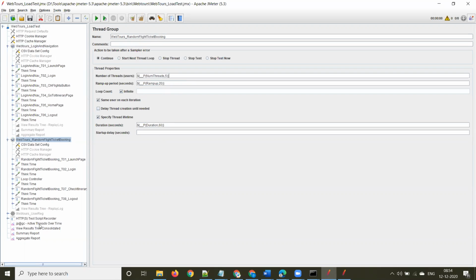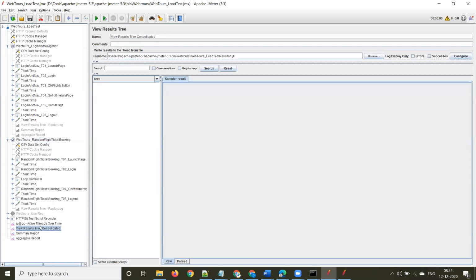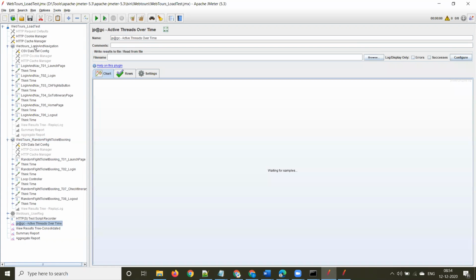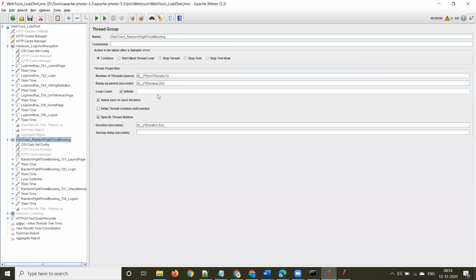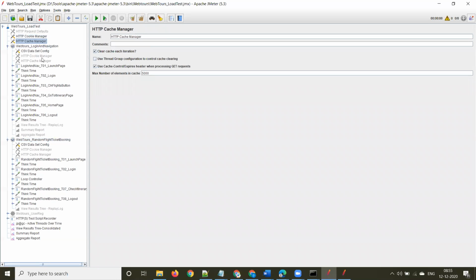This is just to show you active threads over time. You got it? Is able to follow? Yes, Kishore. Just to show you that these properties are working fine, and to make you understand what this default value means. So let me run the script. I started WebTools and let's start the test. Cookie manager is checked and cache manager is also checked.